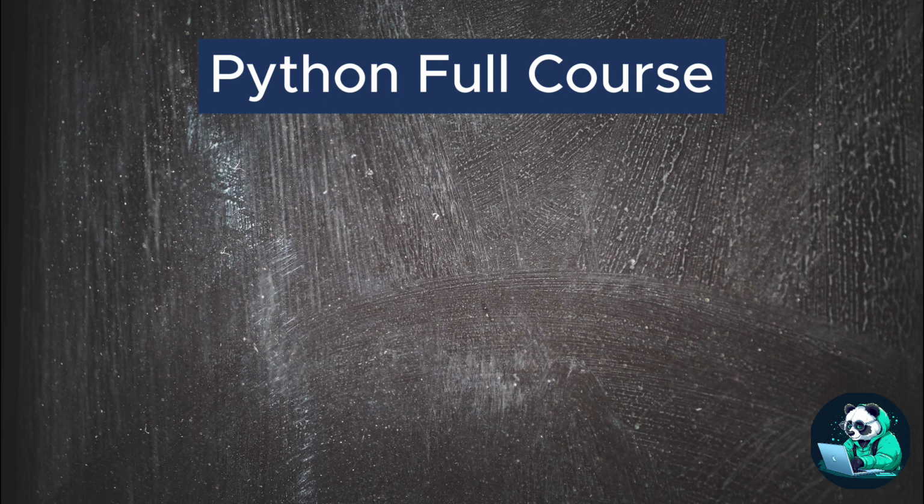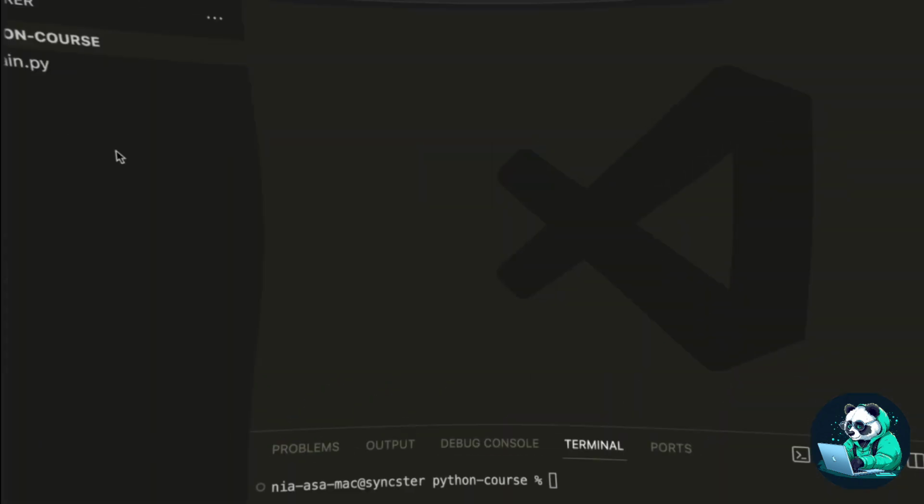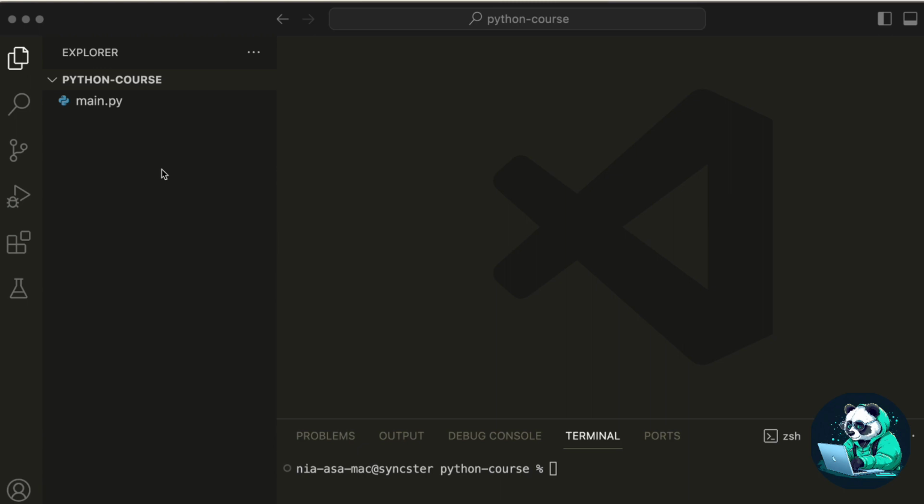Now, let's work on it. First, let's create a new file. Let's name this basicconverter.py.